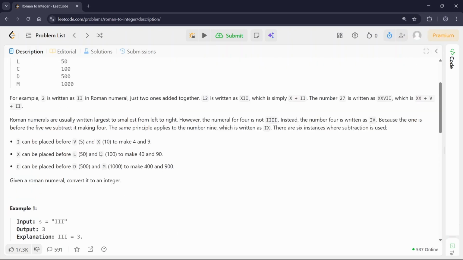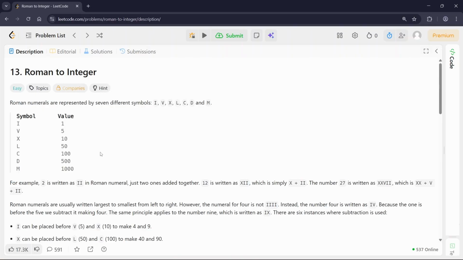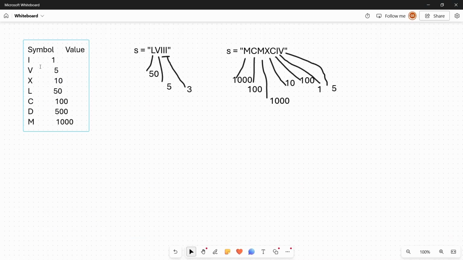So now we will see how we will approach this problem. Here I have mentioned all the symbols and their values. So this I is 1, V is 5, X is 10, L is 50, C is 100, D is 500, and M is 1000. So here one thing is clear, as in the approach I said, we need to check the previous one for the current element.